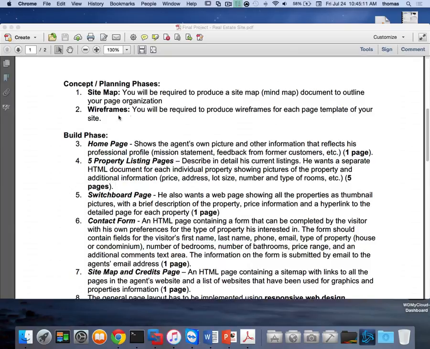Second thing is I need you to put together some wireframes for your pages from a planning perspective, to show me how your pages are going to look. I don't need you to make the site mobile. It's not required to be fully responsive or anything like that. Remember, we've only scratched the surface of responsive design. I don't expect you to do that. I do expect those wireframes for your site.